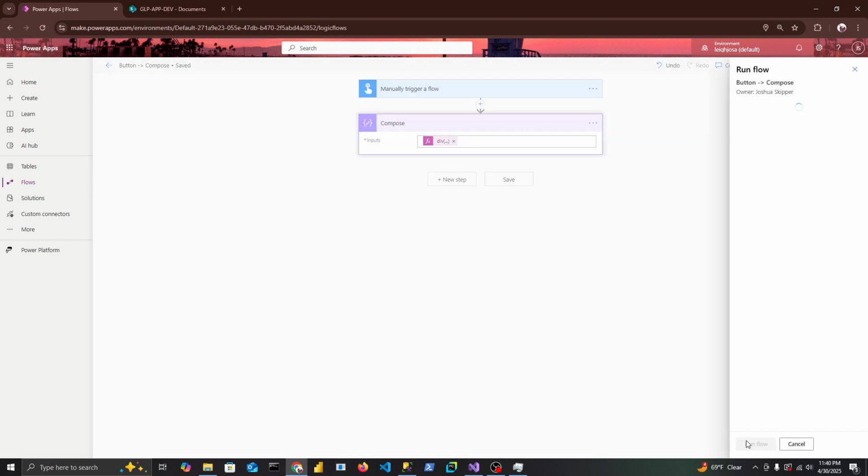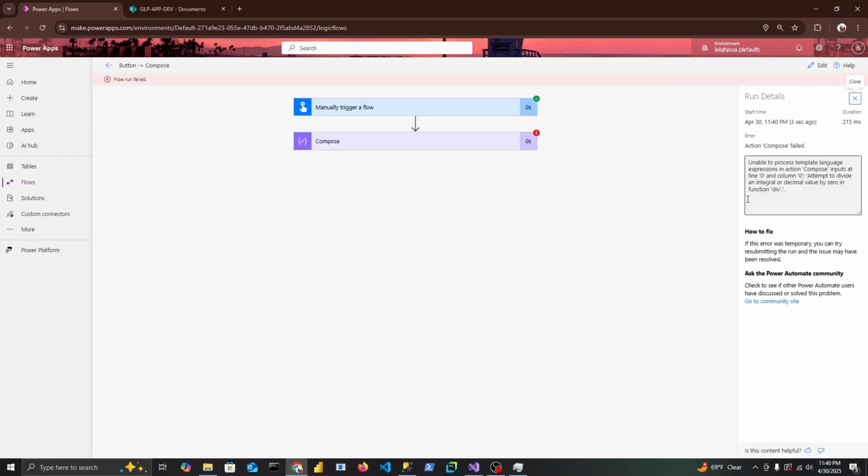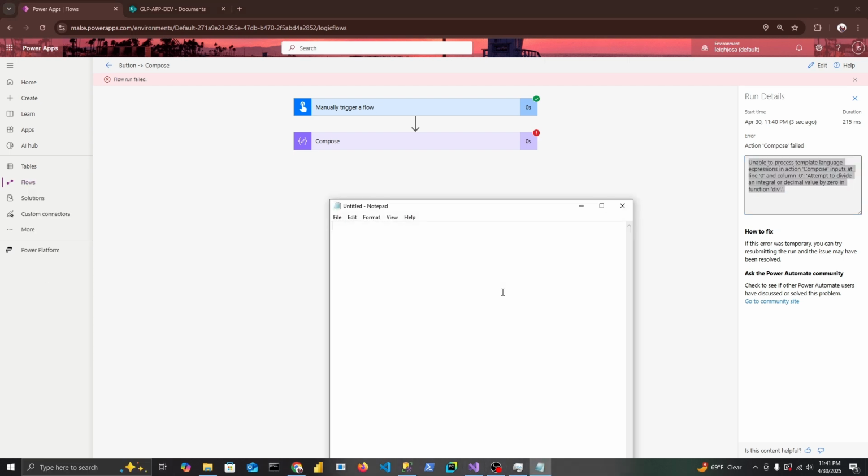But we're going to capture the failure message because it's going to be important later. So this is the failure message that we get in Power Automate, so we know how we can fix this. So I'm just going to grab this. Where's my notepad at? And paste this here. So this is our error message.